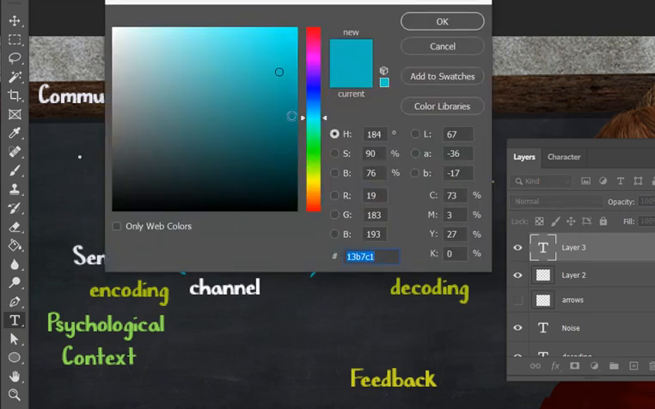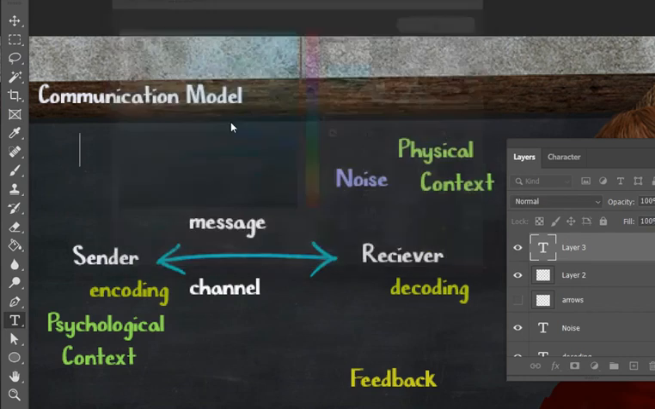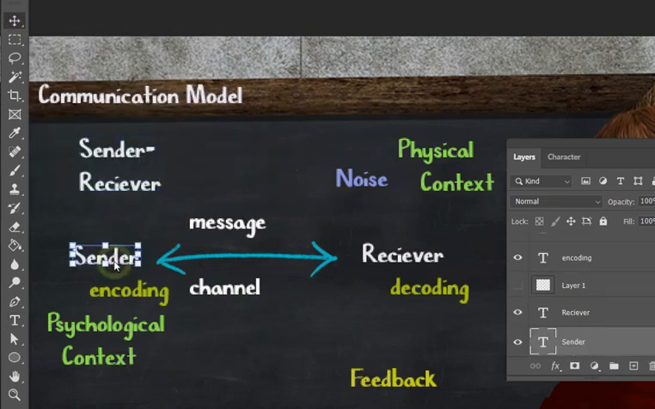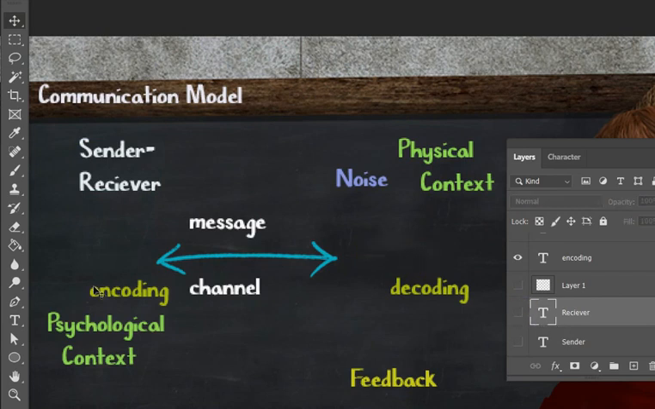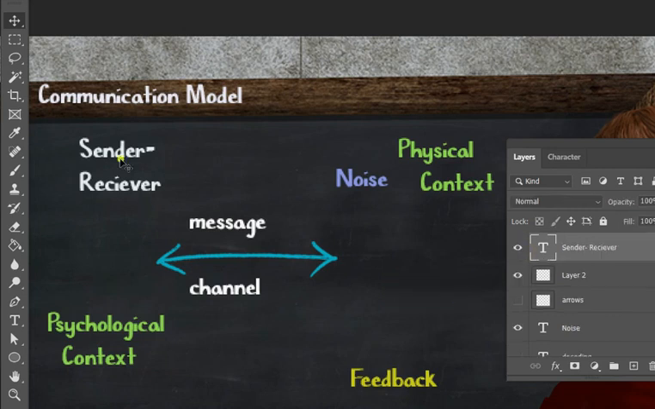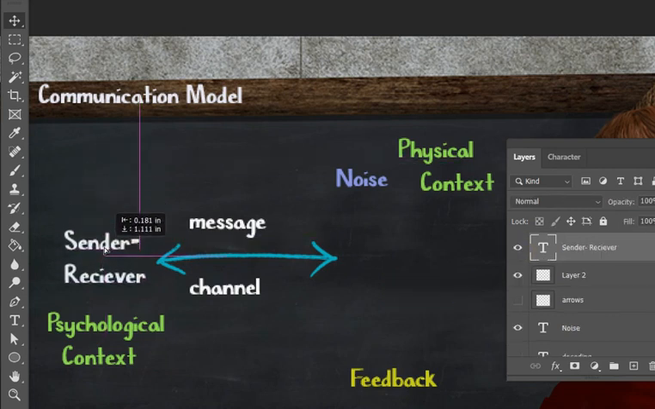So I'm going to take this sender and this receiver. We know about the encoding and the decoding, so just to clean this up a little bit, we're going to move the sender and receiver. Over here, maybe it'd be easier to just copy and paste, and then we're going to move this sender receiver over to here. So now we have the sender receiver on both cases. You still have the message and the channel.